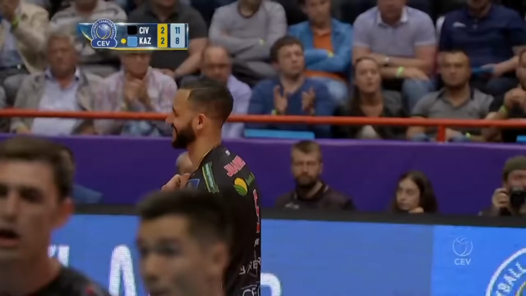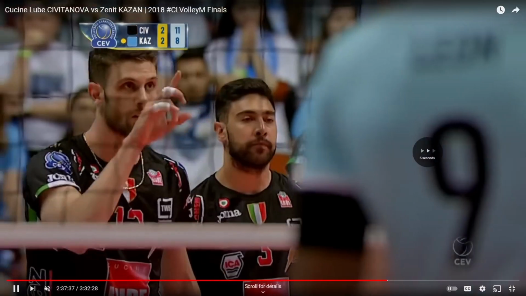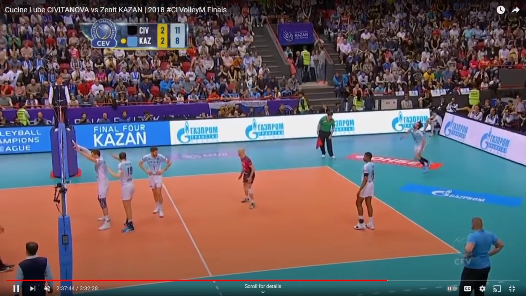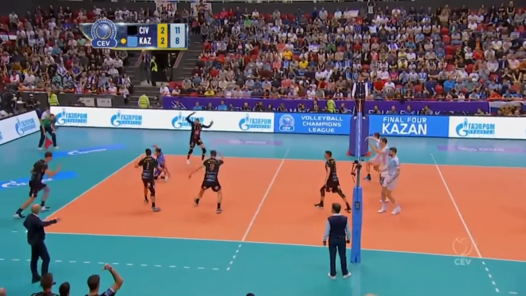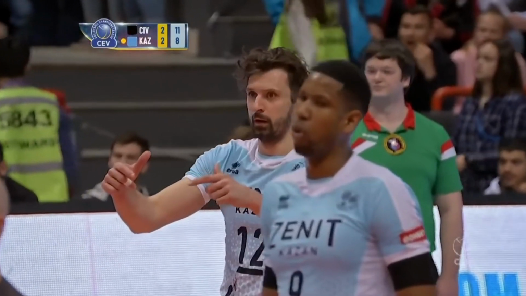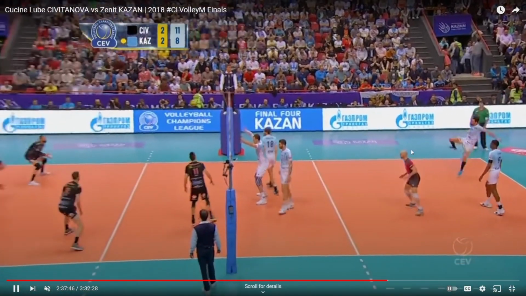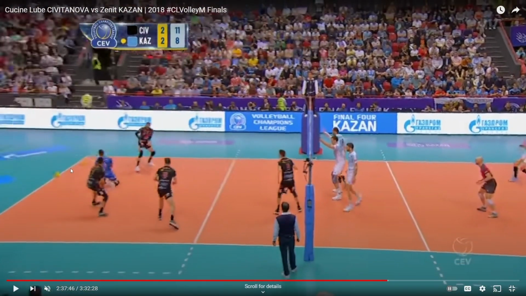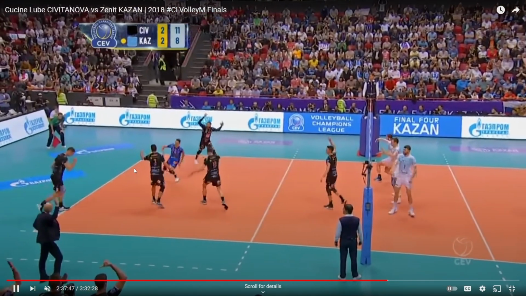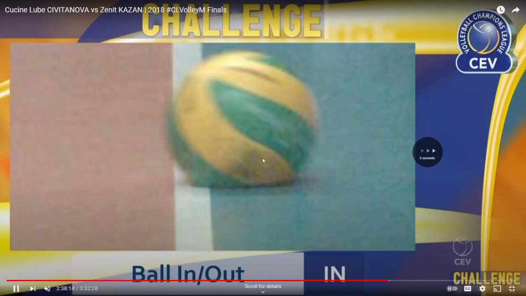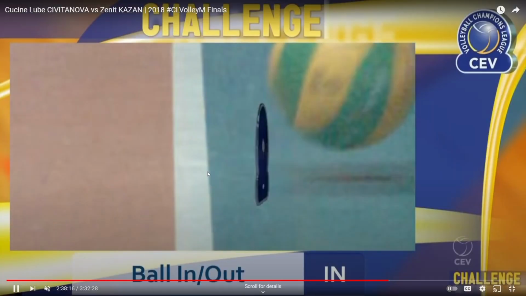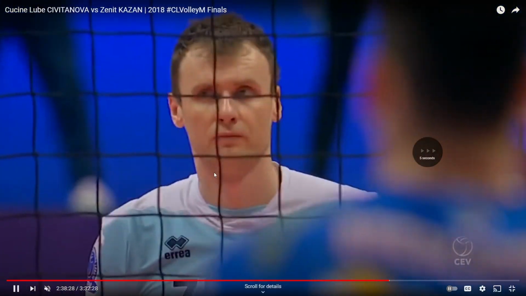Lube still up by 3 points, and now number 12 of Zenit Kazan to serve, and he serves an ace, which is a point off of a serve. You can see here, it is in, and it's in between the seam of these 2 passers. So even though they thought it was out, it still would have been really hard to pass, even if they tried to, because it's between the 2 of them. That's just a great serve. Zenit Kazan challenges. Look, this is in.